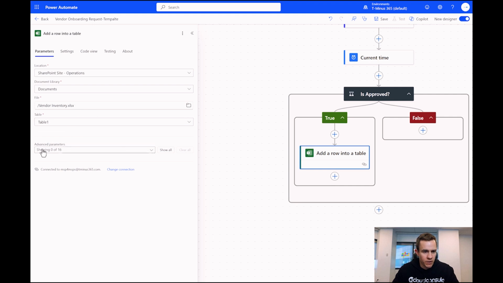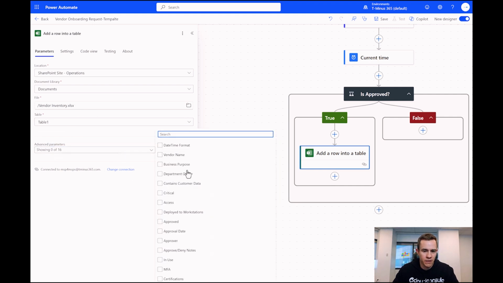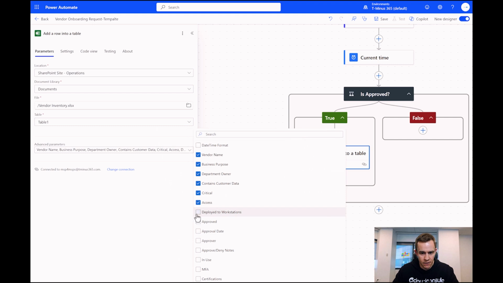So once it loads up here, you'll notice that advanced parameters, you caught that move from 0 to 16 because it's grabbing all of our column names out of there as well too. So we can actually go through and check all these off that we want to gather as part of the use case here. And then these ones, we may say in use yes, but these ones maybe are additional investigation.